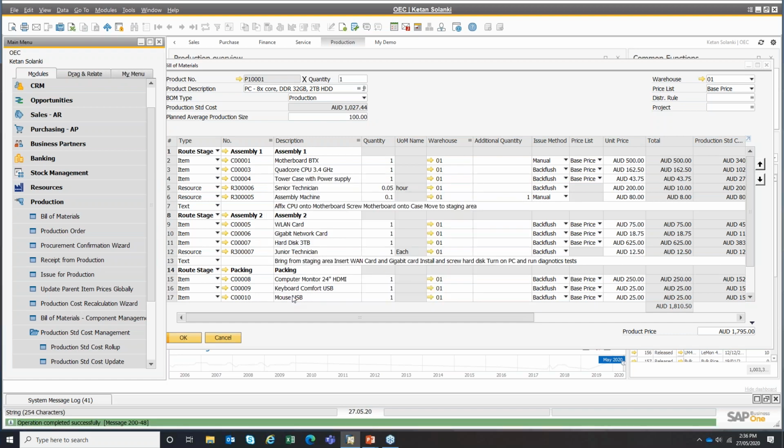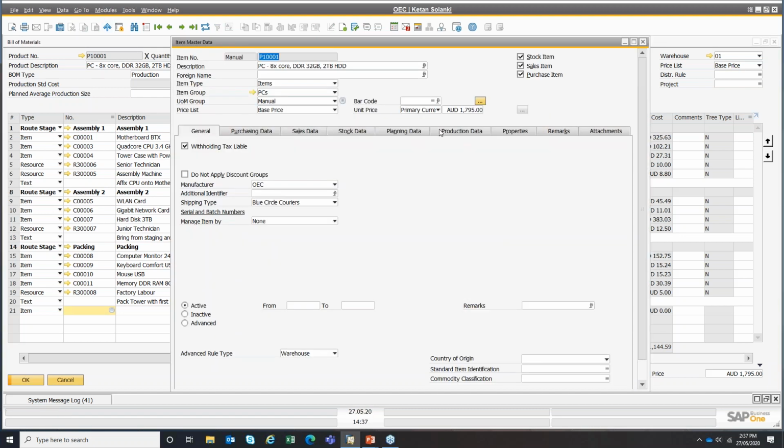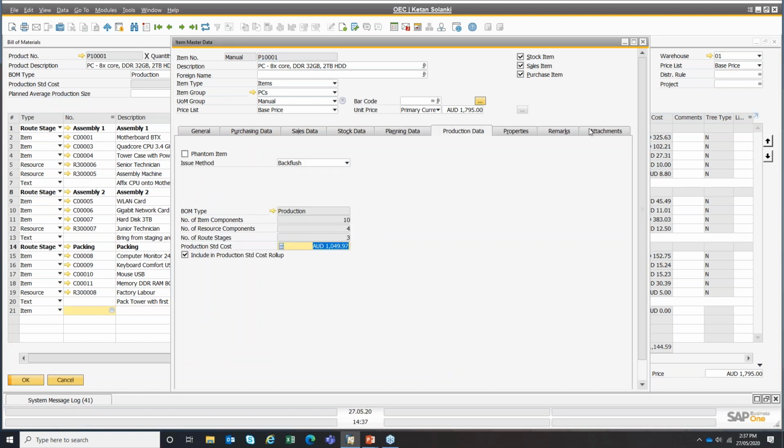So I'm going to run this now, and it's already executed. If I come back to that bill of material and refresh the screen, you'll see that the production standard cost has been updated. Now it's showing $325, and the total rolled up cost is $1144.59. However, if you look at the production standard cost at the header level, it's saying $1049. There's a difference. You can see on this item, there it is, $1049. That's just coming straight from the item master data.